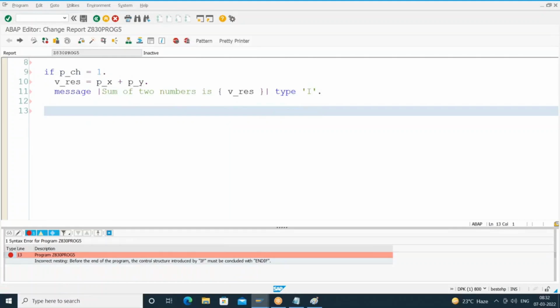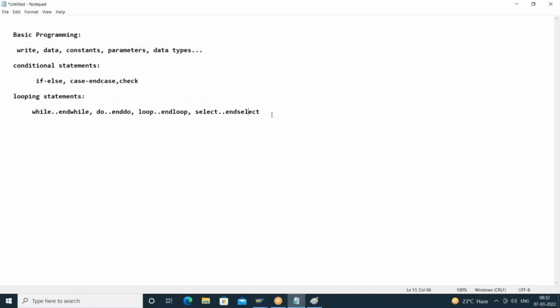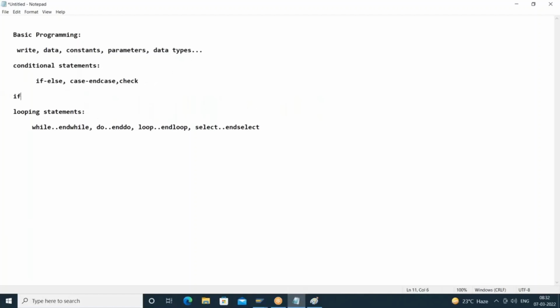Yeah, I got a different error. Incorrect nesting before the end of the program. The control structure introduced by IF must be concluded with what? ENDIF. So if you take our C language, C++ and Java, how do you use the if else?